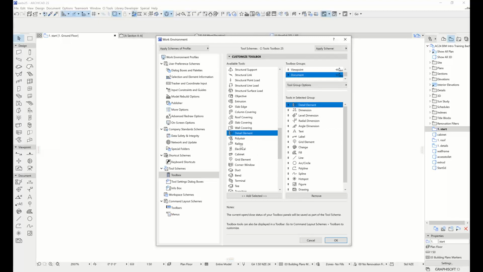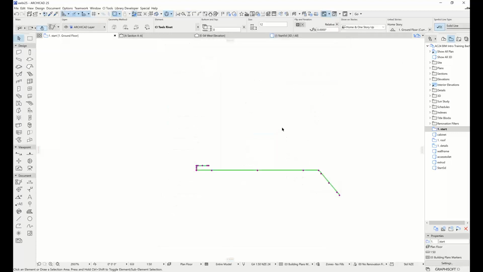And we also have a couple of other tools here as well. So you can see cabinets, electrical, and our stair tool all have their own tools there as well. So if you're using those, you can add those in using the same interface.